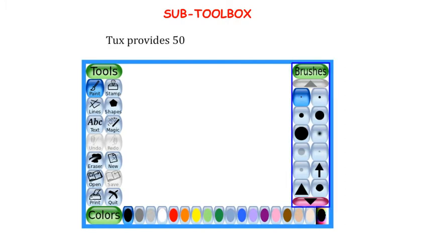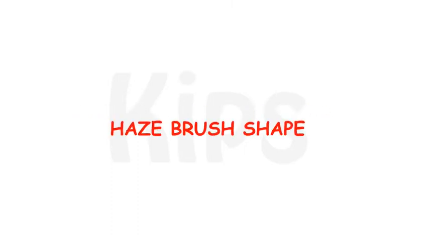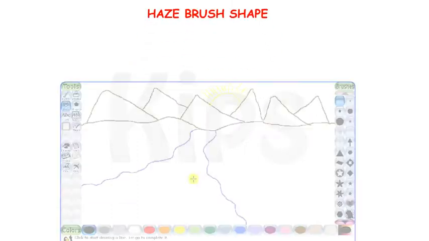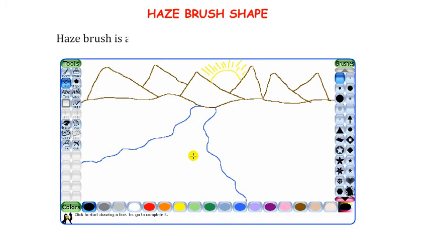Tux provides 50 different shapes to paint. Let us try one of the brush shapes and learn how to use it. HAZE brush shape. HAZE brush is a unique sub-tool which has a hazy appearance. We can use it to draw objects that are far away.